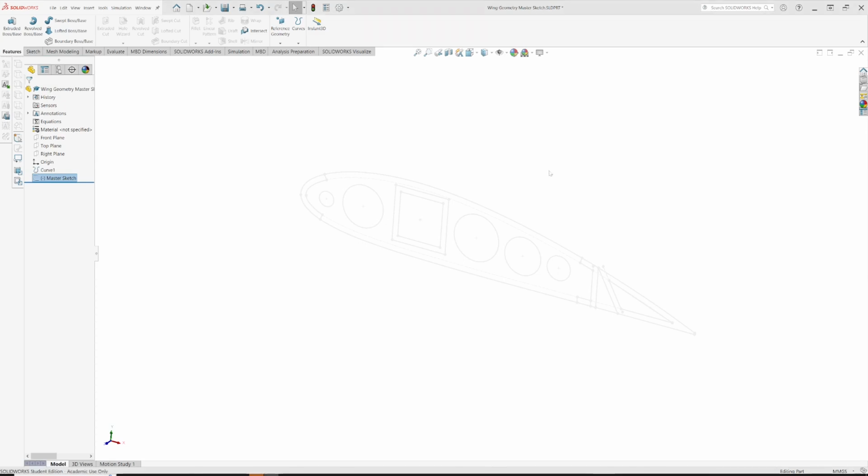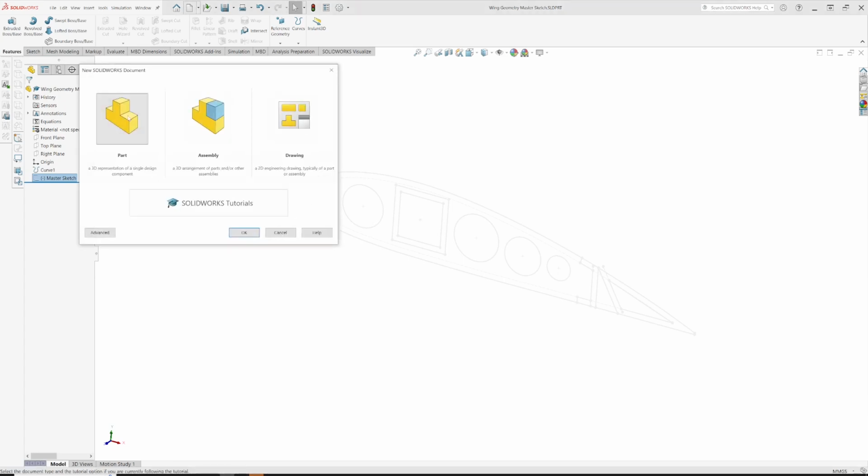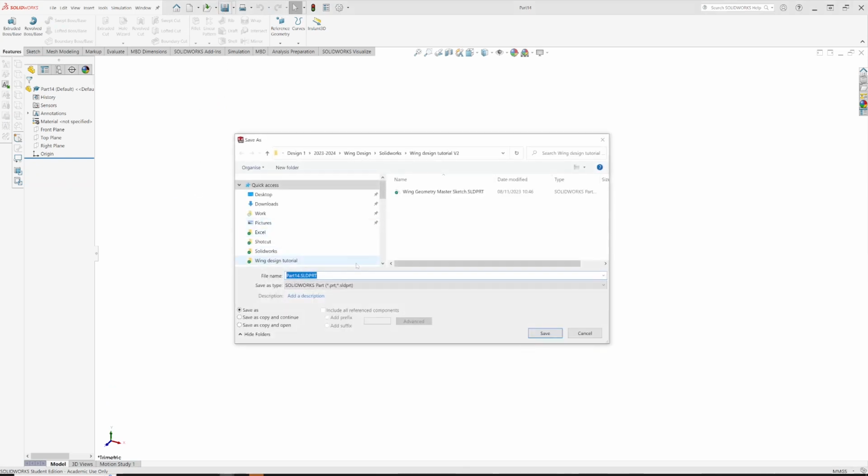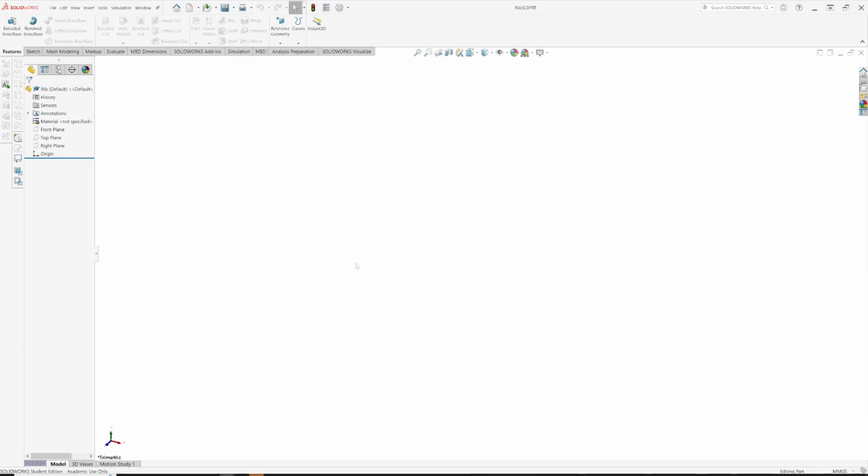Okay, so let's generate some parts from our master sketch. I'm going to make sure that's saved, and do create new part. As usual I'm going to save it first, and let's make the rib section first. Let's call it rib. We're saving in the same place as the master document, that's fine.